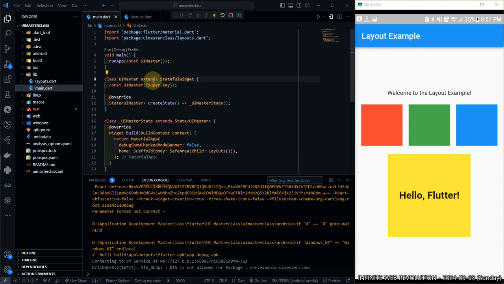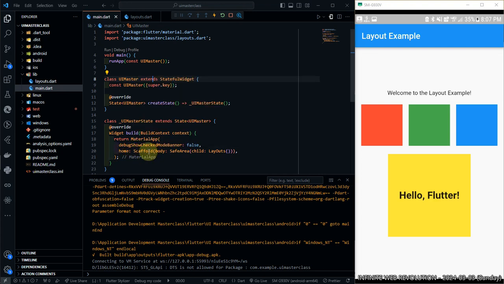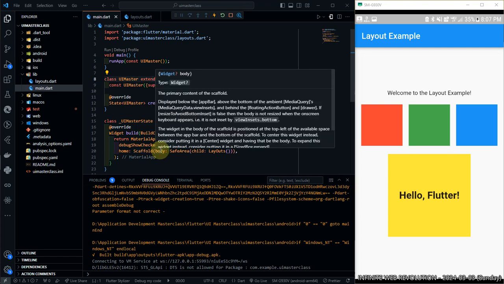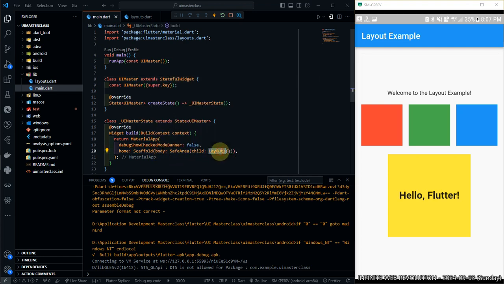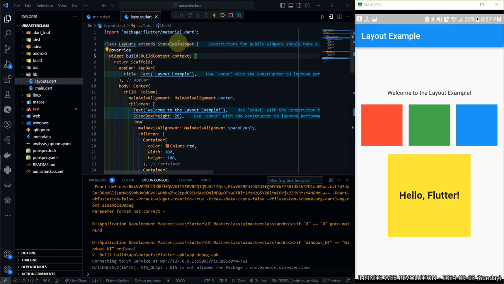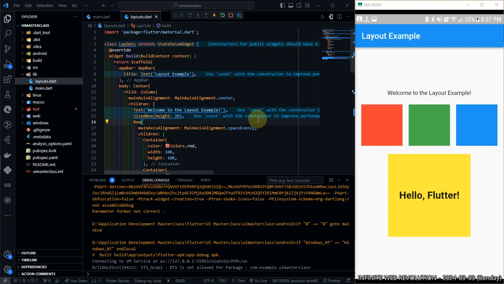This is actually a very good example. Let's take a look at its architecture. We have a home, we have a material app. The home now takes a scaffold. The scaffold now has a body which takes in a safe area widget, which takes in Layout. Layout is a class which is actually from a stateless widget. We have seen how all of this works. A stateless widget. Now let's explain the architecture.